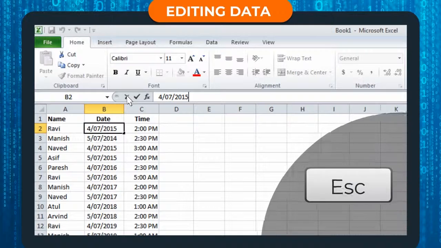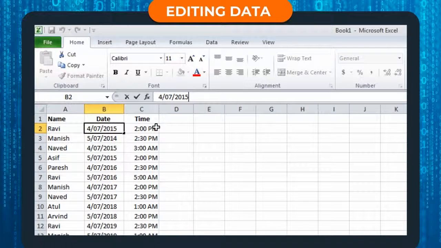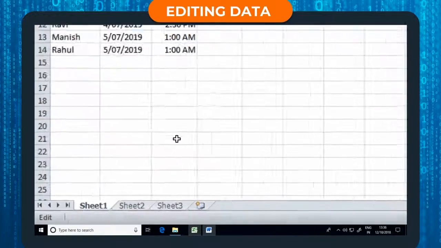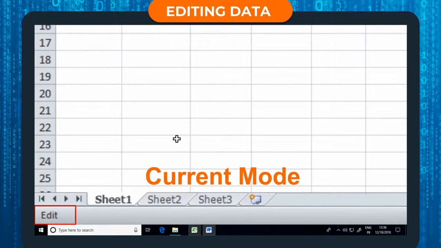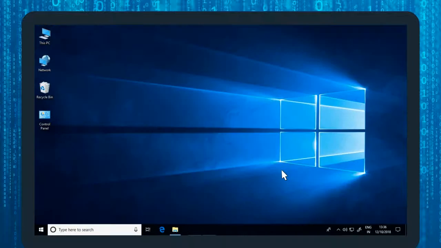You can also use Escape key on the keyboard to cancel the changes, or click anywhere outside the formula bar to complete editing. Notice the status bar. It shows the current mode as Edit mode. When you finish making the changes, the mode indicator changes to the Ready mode.